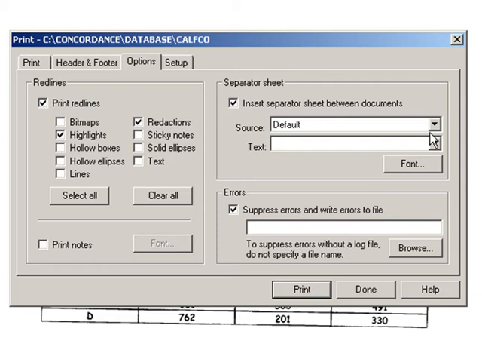You can choose a different source for the slip sheets. That way the second source can contain a different color paper for easy identification. And you can also type in some text to be placed on the slip sheet, maybe something along the lines of new document. The box right underneath the separator sheet option is the error log.